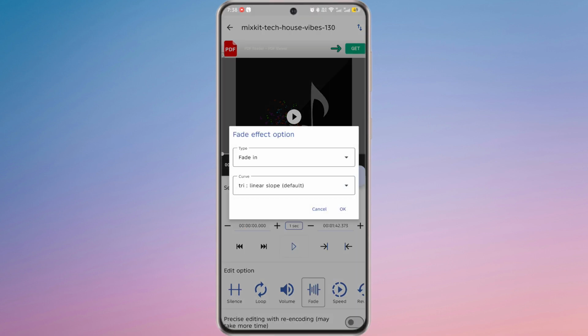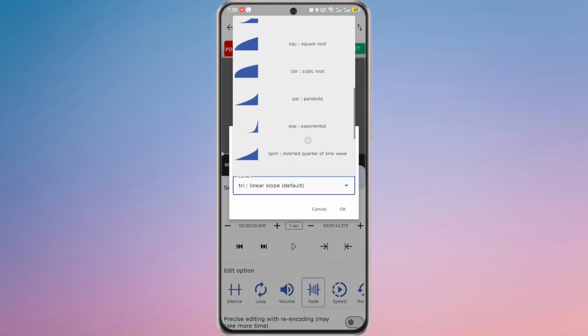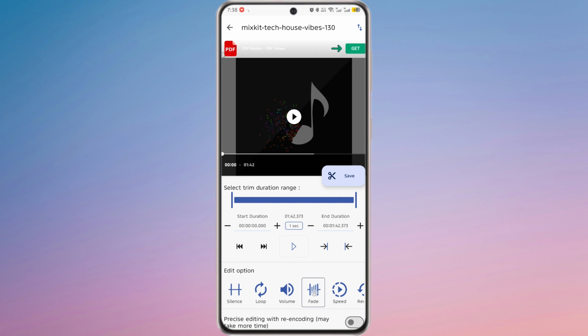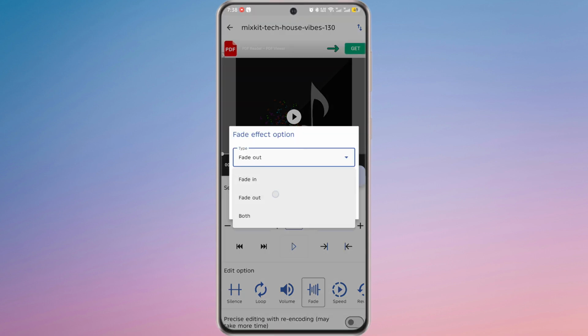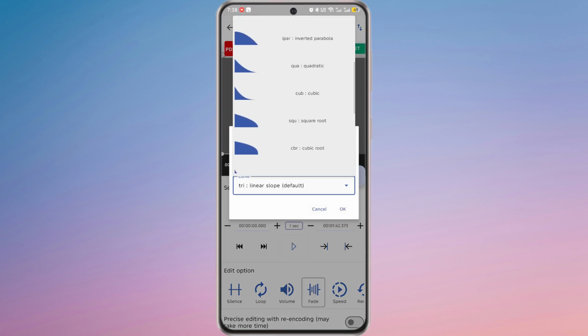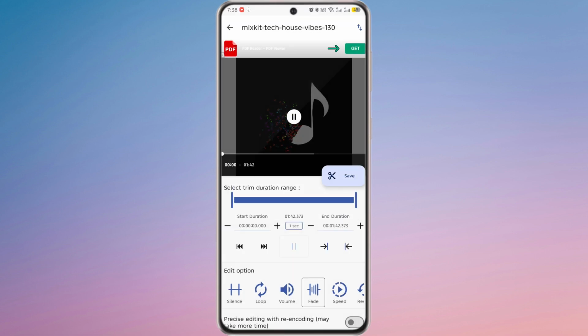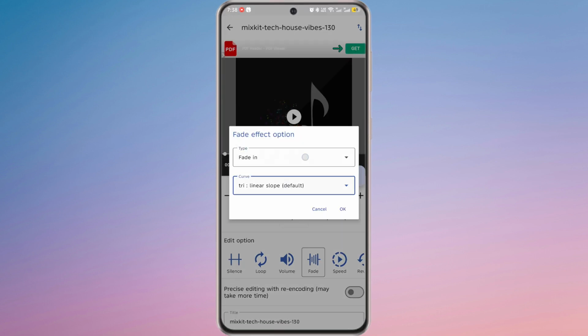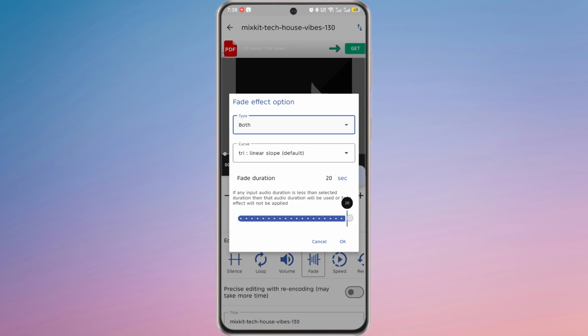Tap on it and inside type, you will find fade in, fade out or both, giving you control over how the audio transitions. By adjusting the fade curves, you can control how quickly or slowly the audio ramps up and down. The app's real-time preview makes it easy to hear your changes immediately, so you can fine-tune each fade for the perfect balance. Once you are satisfied with your fades and transitions, tap the Save button to apply the changes and save your final audio track.